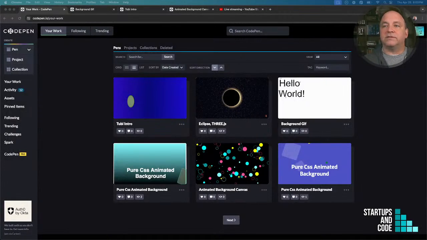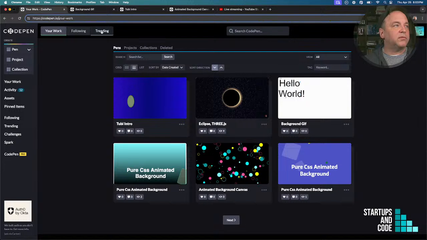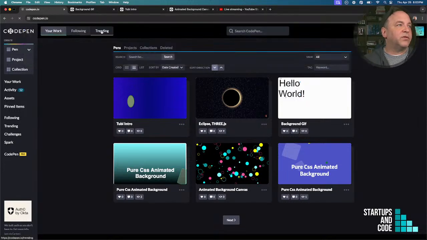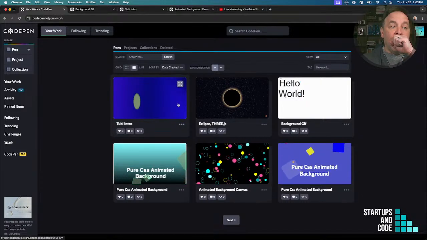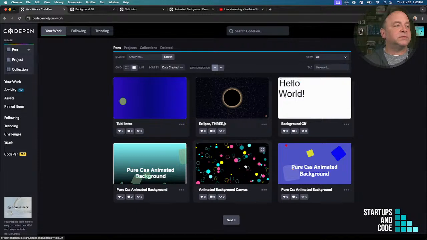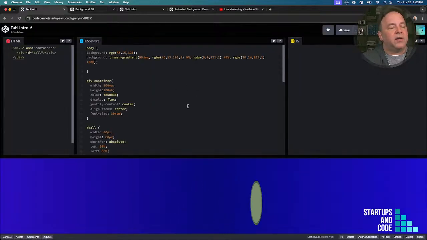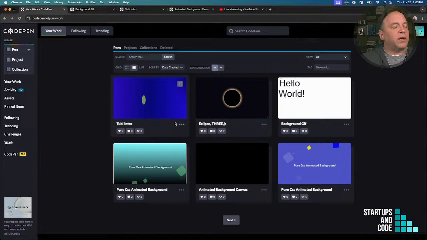The first thing I want to show you is not camera 2, but this. This is CodePen. If you're not familiar with CodePen, learn it, love it. It's amazing. If I just go to codepen.io, it will take me to my work, because I'm logged in. These are some of the animations I took from other people. I did not create these. I actually did create this one, but we'll come back to it.